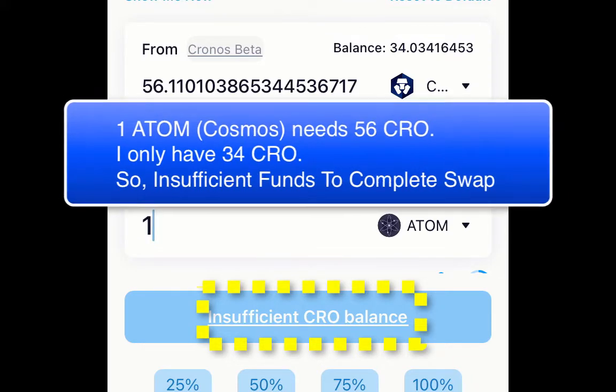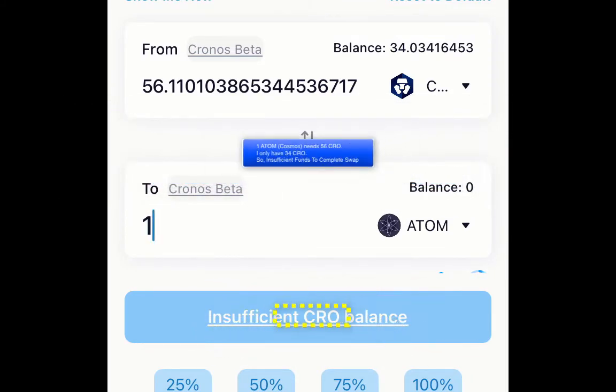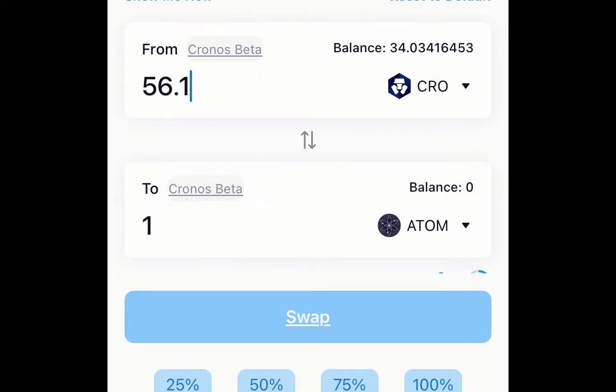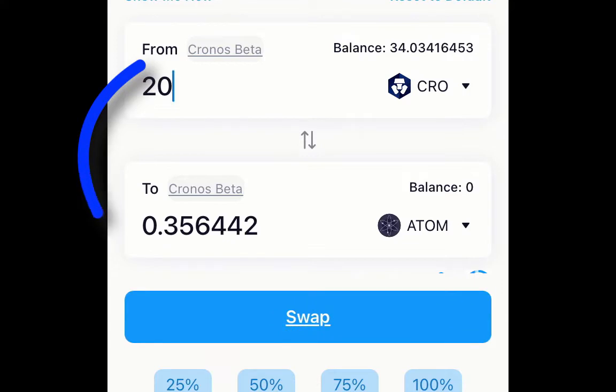But if I were to say, how much Crow would it take for me to get whatever Atom? I could say backspace all the way right here. I'm hitting this. And I can say I'm willing to give up 20 Crow. How much would 20 Crow get me? It would get me 0.35 of one whole ATOM.